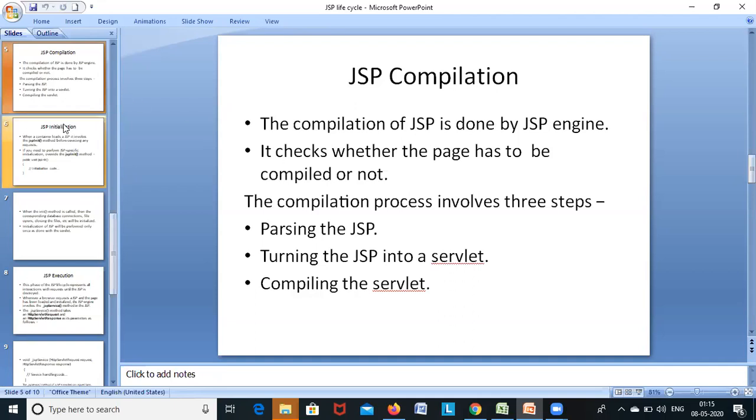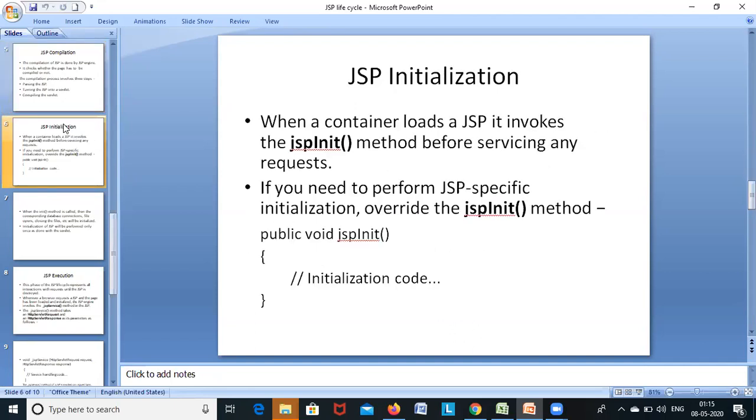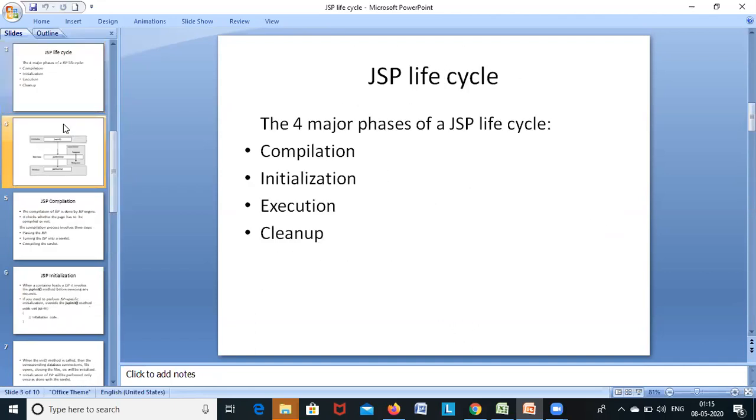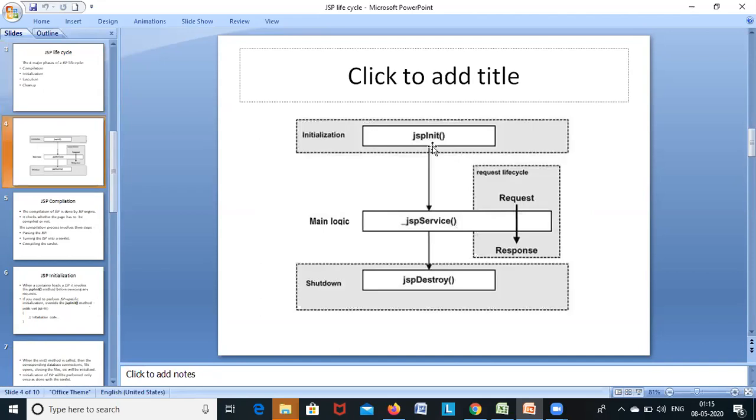After this stage, you have something called JSP initialization. So this is how the life cycle looks. That is the JSP initialization phase, then the service phase, that means the execution phase, and then cleanup, nothing but destroy, destruction. Here it is called the shutdown phase. So what happens in this initialization? If you look and understand here, you have something called the JSP init method.